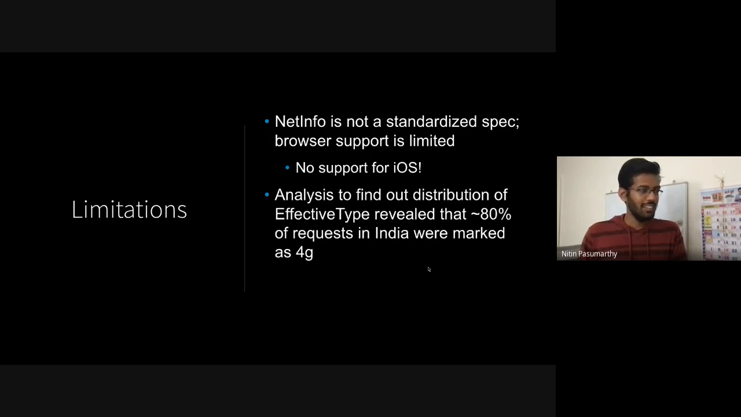And secondly, one other small drawback that we saw is that 80% of our requests are marked as 4G. So this is quite shocking to us. If 80% of them are marked as 4G, we cannot do much about finely, granularly trying to divide that segment. It's a whole lot of a segment. It's only 20% which has other classes, which didn't seem right to us.